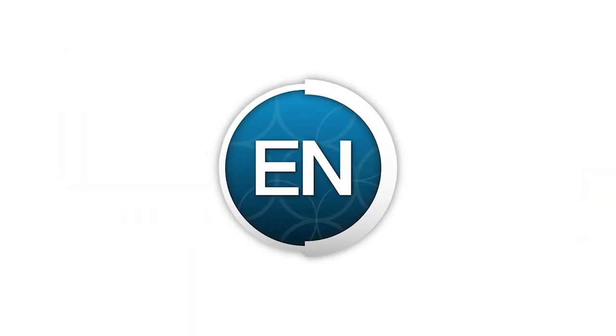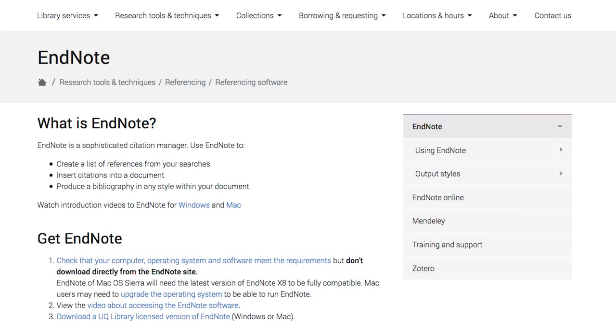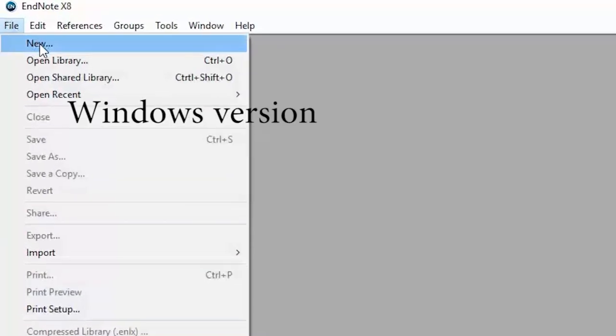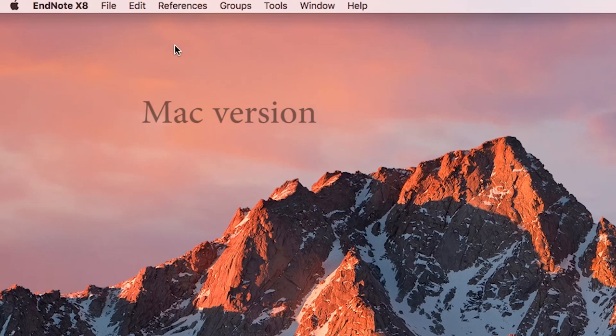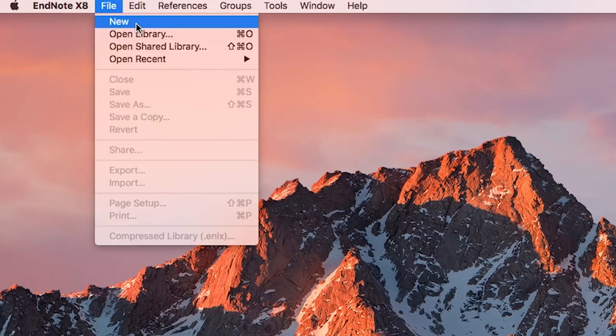To begin, we're going to assume that you've already installed EndNote. If you haven't, go to our Help page and download your copy. First, start EndNote and either create your library or open the one that you've already created. We strongly recommend having just one library for all your work. To create the library, simply go File, New, and decide where you want to save it.